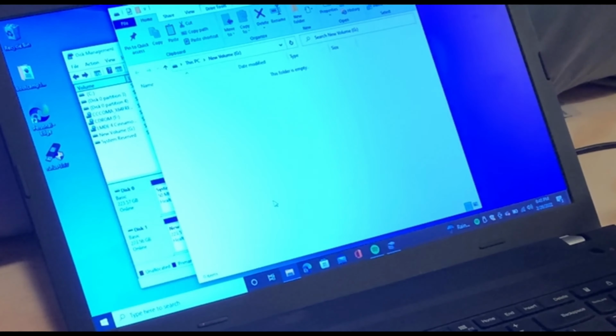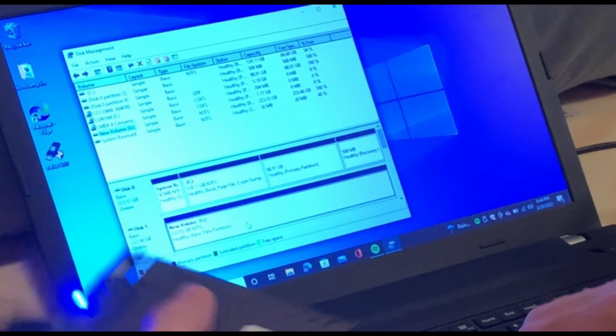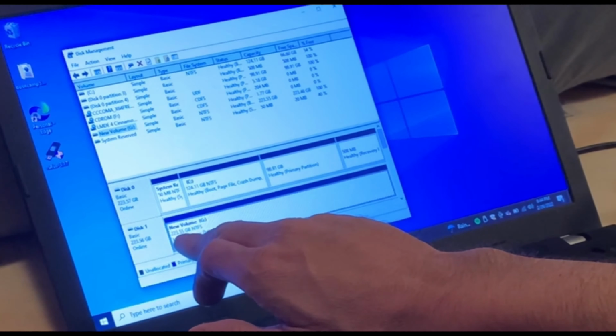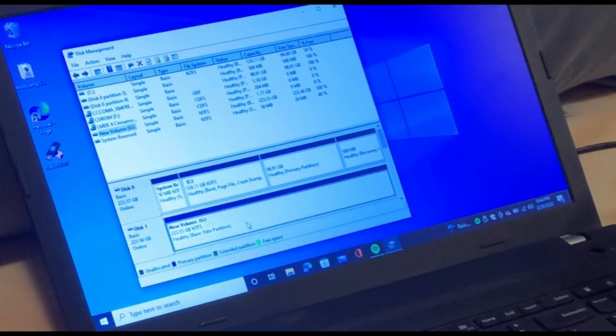It's going to show you what's on the drive that you just made. It says it's empty. You just made it. There's nothing on it. But now you can see that this drive now is NTFS, 223.55 gigabytes. And we're done here.